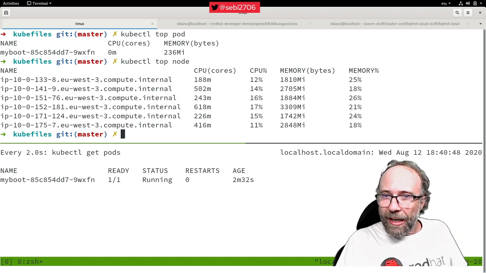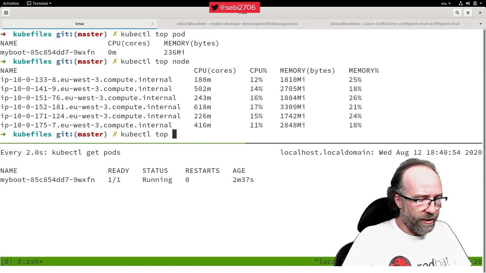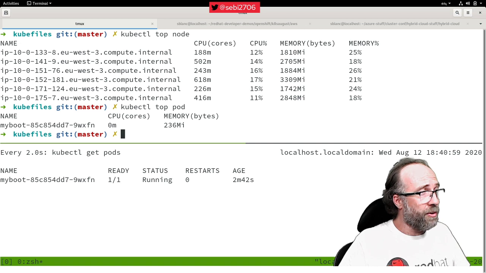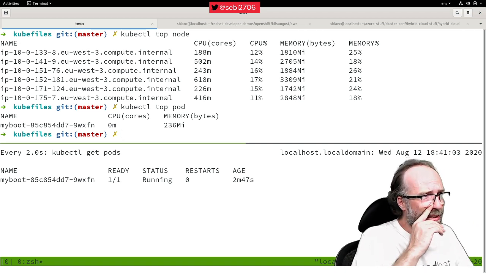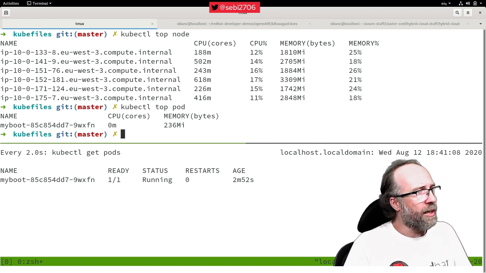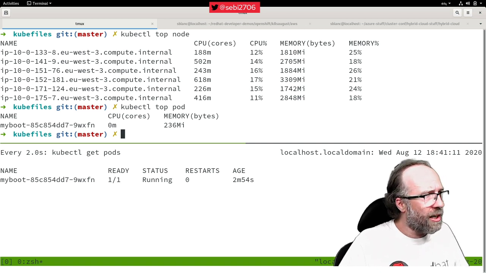Is there a top command for the pod? Yeah, that's what I showed you just here. Top pod. Okay. Well, here there's no usage on it, but if I would spam it again, I would have some CPU load on it. Okay. Let me see the time. We are good in time.